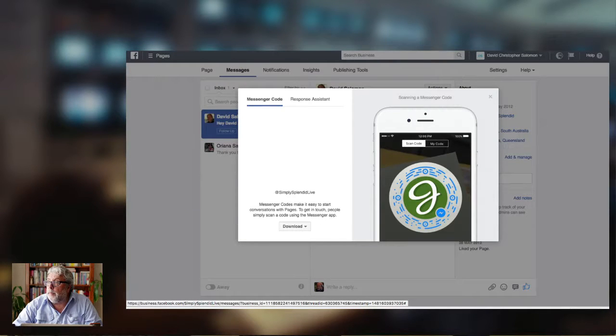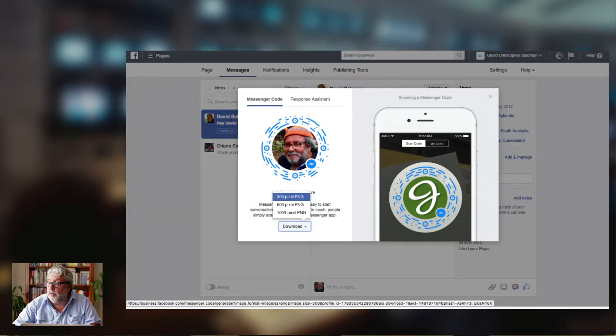So that's going to open up here the Messenger code, and the Messenger code for your business page will appear here. And you'll be able to check that because the photo in the middle will be the same as the profile picture on that page. Underneath will be the short URL, or the quick link, and you can use the download button here to just get that image. It's going to give you a number of different sizes to use.